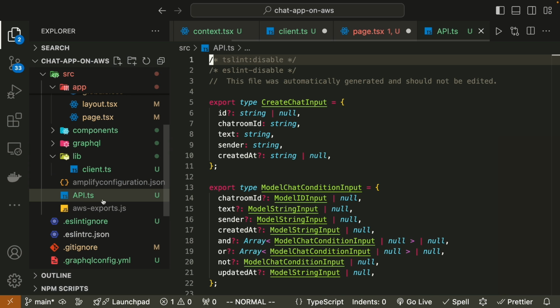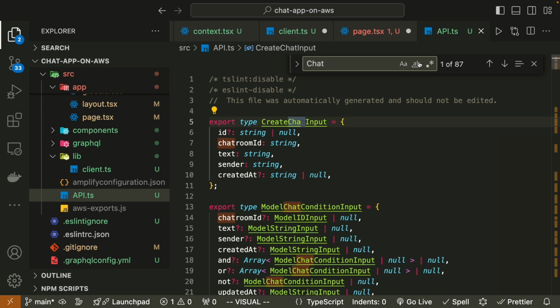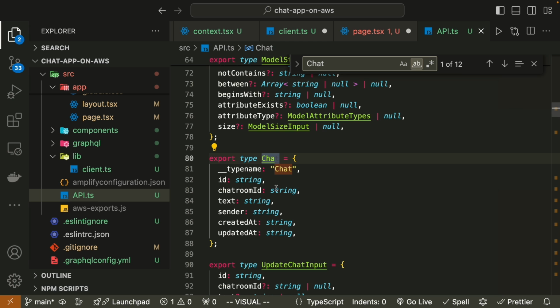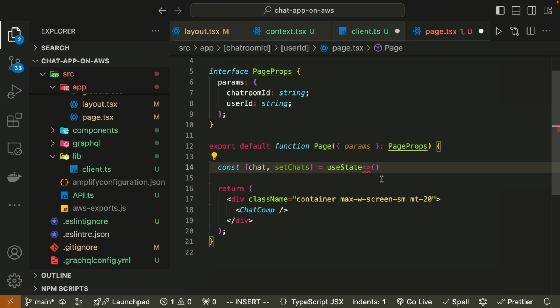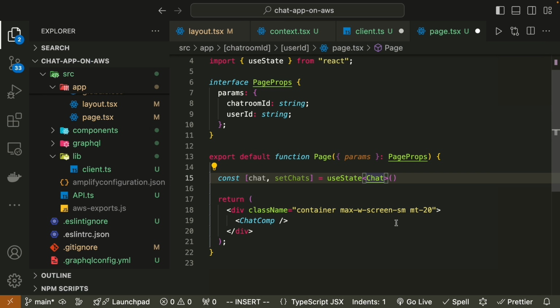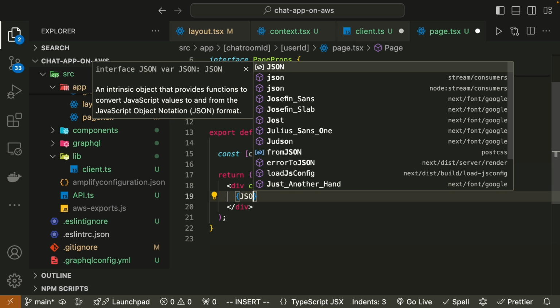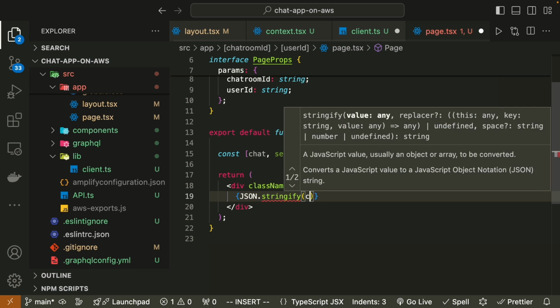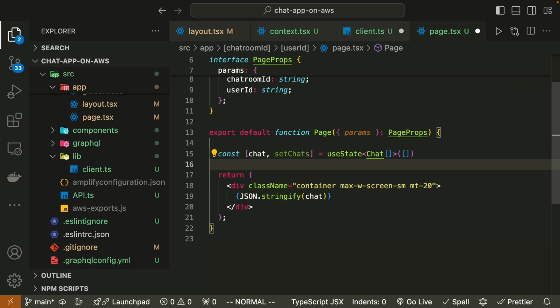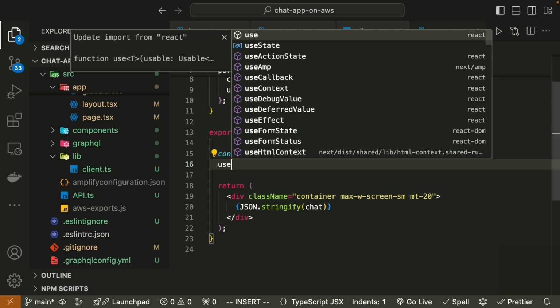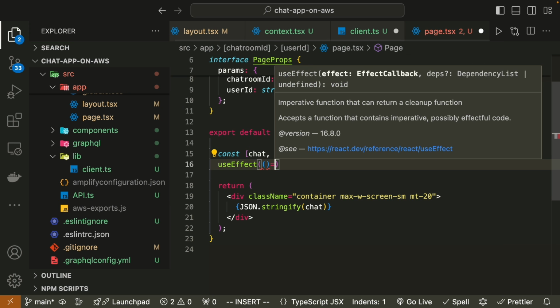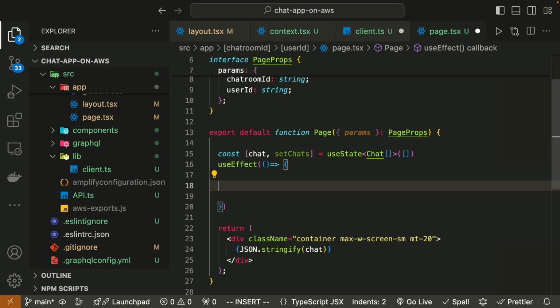So if I go to this api.ts, this is the file it has created, right? So let me search for chat, and this is the type for chat. Okay, so let me bring that, and this will be a chat array. So let's initialize with an empty array. So let me remove this chat component for now, and let us JSON.stringify whatever chats we are having. Okay, perfect.